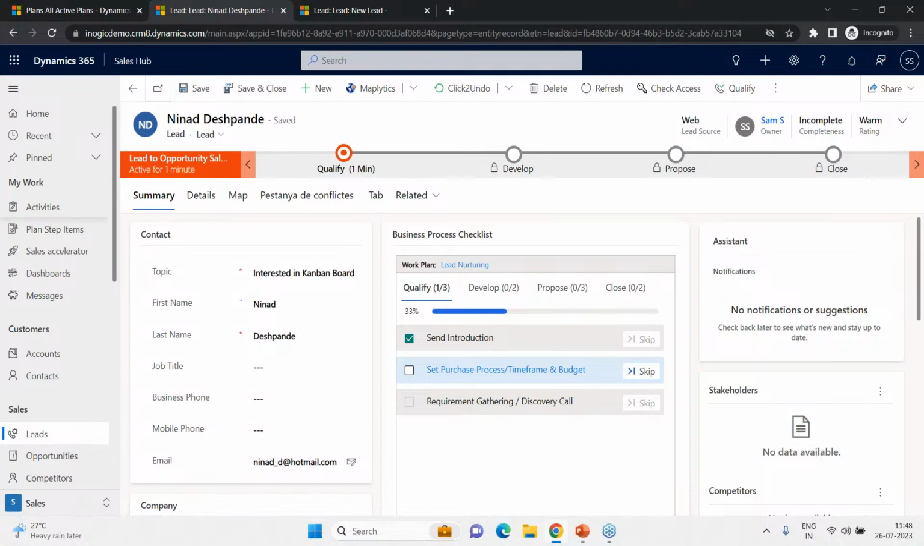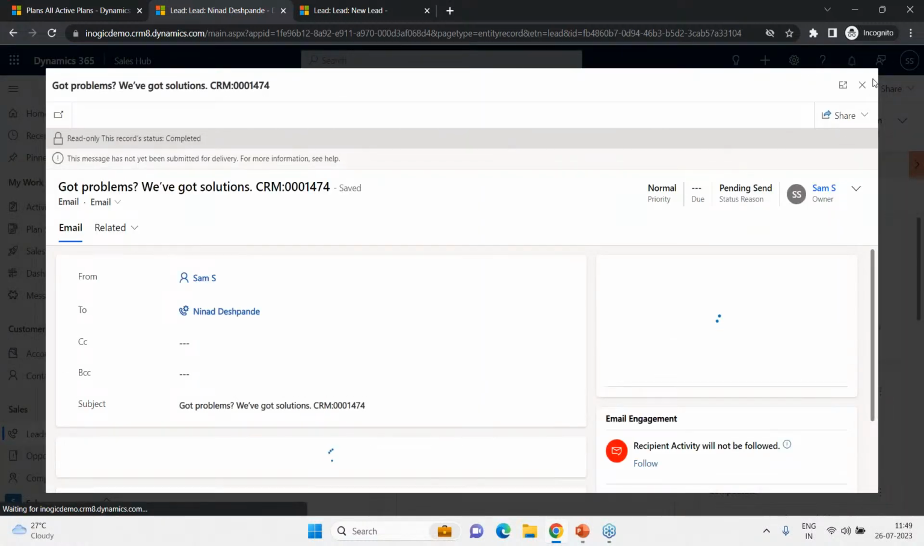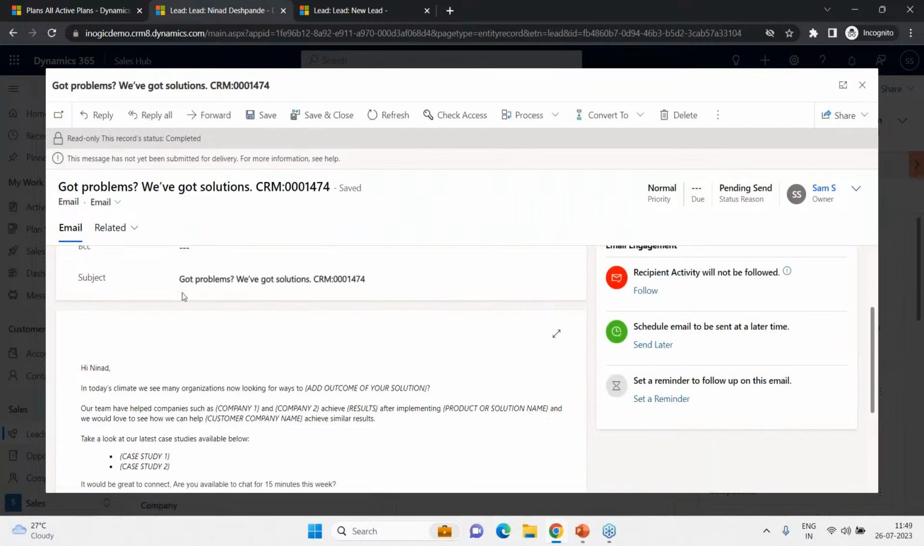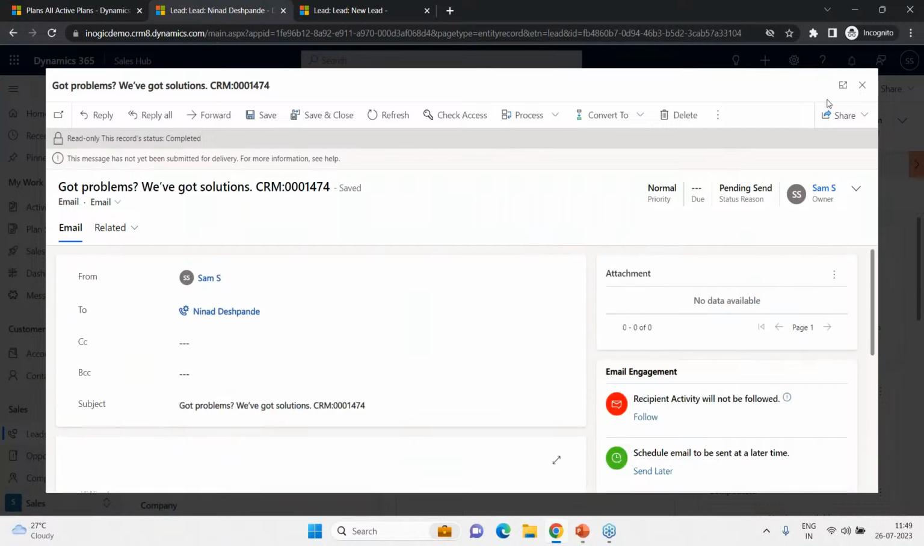Fine. So let's have a look at, as you can see, the first one, which is under the qualify, the send introduction is already done. If you want, we can also just click on this particular record, open it, and see what exactly was the email that was sent. Now, once this step has been completed, you may observe that the next one is, oops, sorry for the delay or the lag. So as I had clicked on the record, it shows that the email has been sent with whatever template that you have selected and so on.